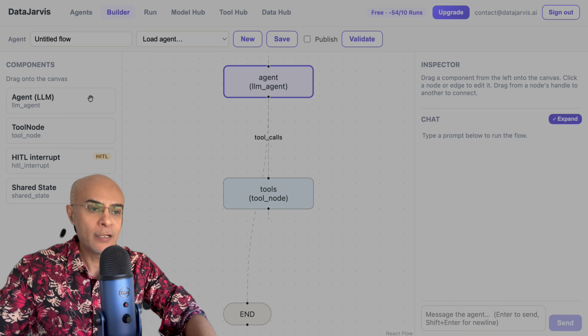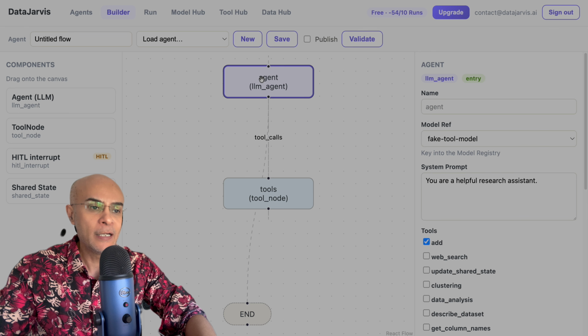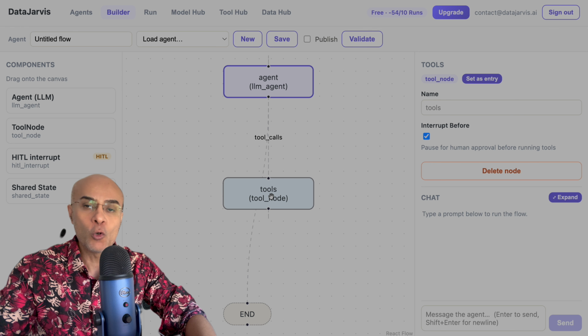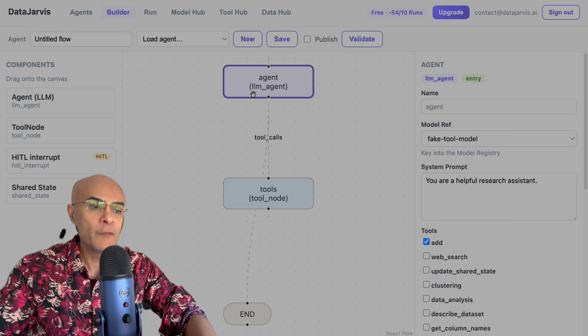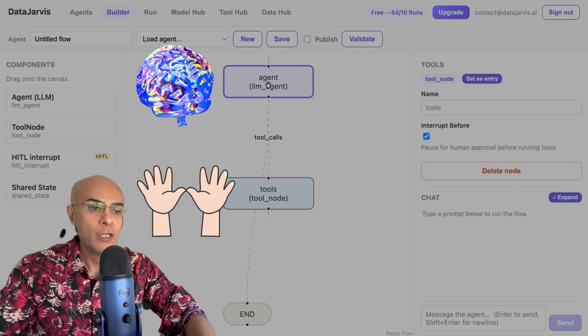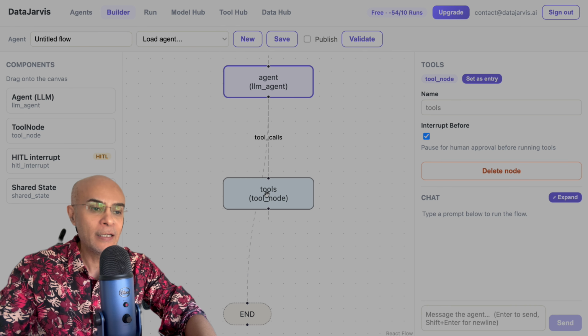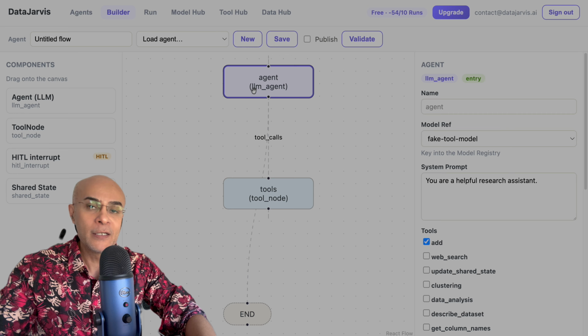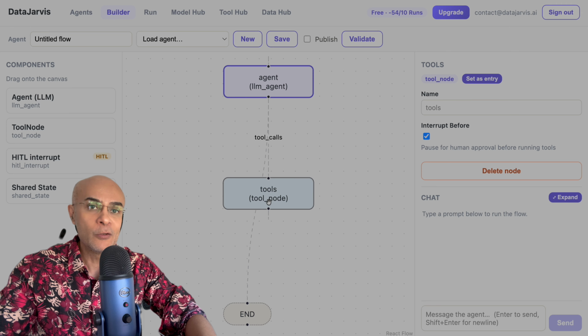Now an agent has got two parts. First is a large language model and then it has got some tools. So you can think of a large language model as the brain and tools as the hands. So the brain is going to think and the tools are going to act. The brain, which is a large language model, is going to understand your request, and then the tools are going to actually make the data visualization, the hierarchical visualization.